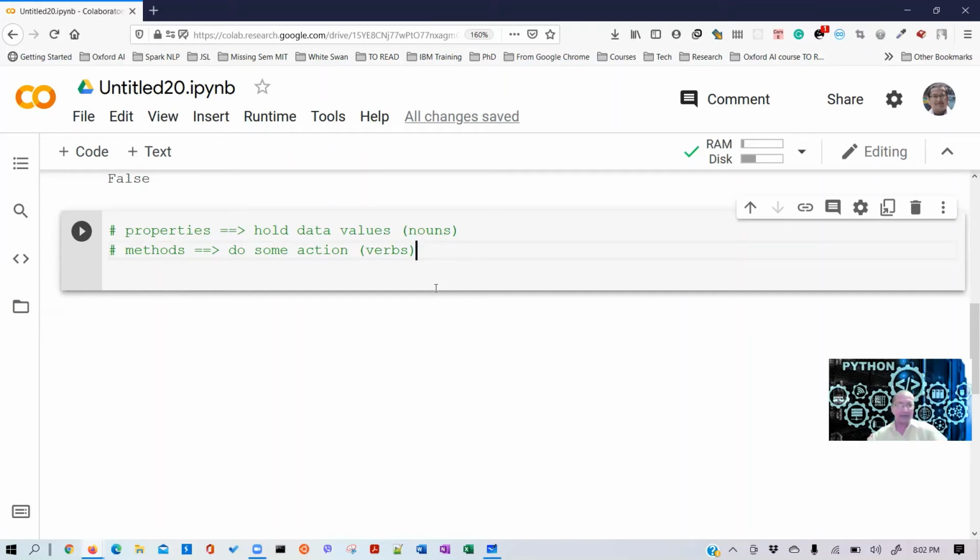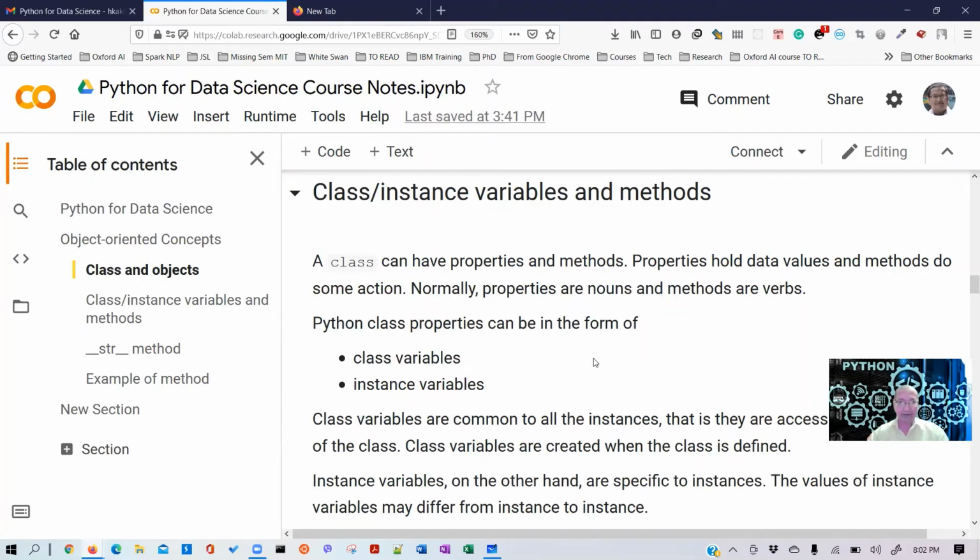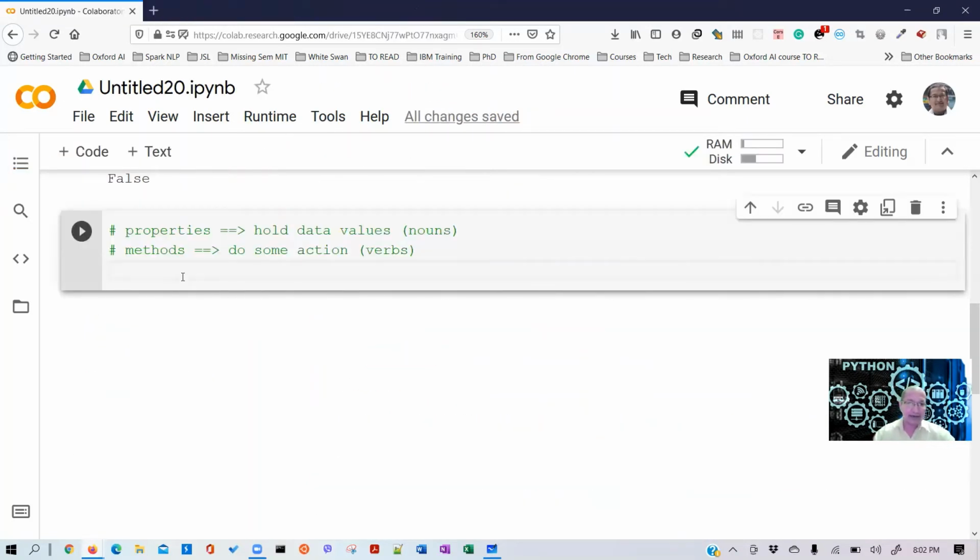So this is fundamental. You need to really remember this and sink it into your head, what these two things mean: properties and methods. Properties can be of two types. When we say they hold data values, we need some kind of variable. So in order to hold data values, we need a variable, and the data values are stored in that variable.